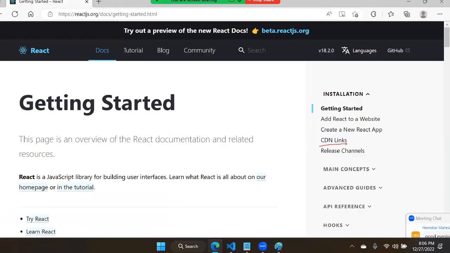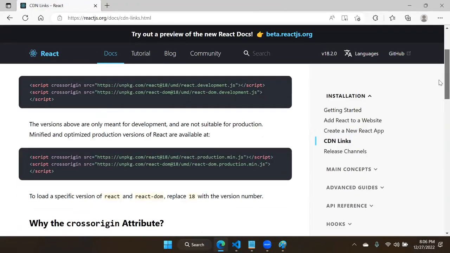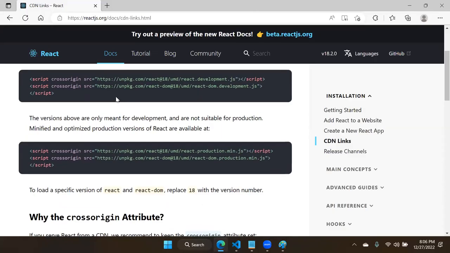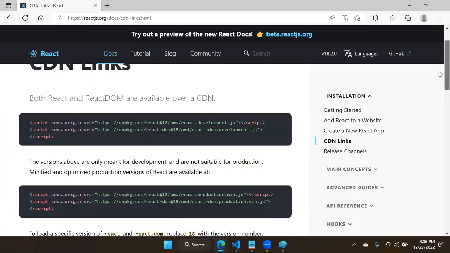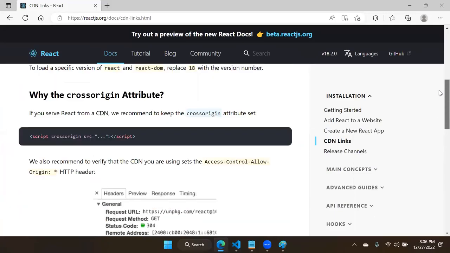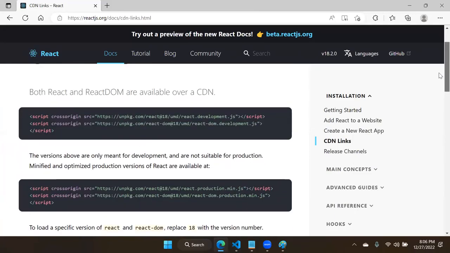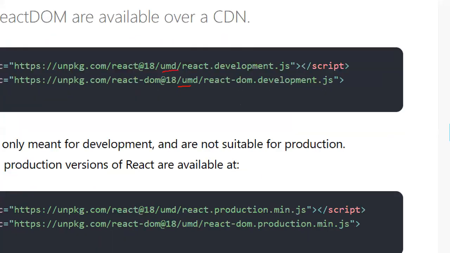Okay, I selected that library. When I selected the library, you can see they have given the library in two ways. You see, they have given a UMD library. That is UMD. That is what they have given. They haven't given other libraries. That means React is providing only one library, UMD.